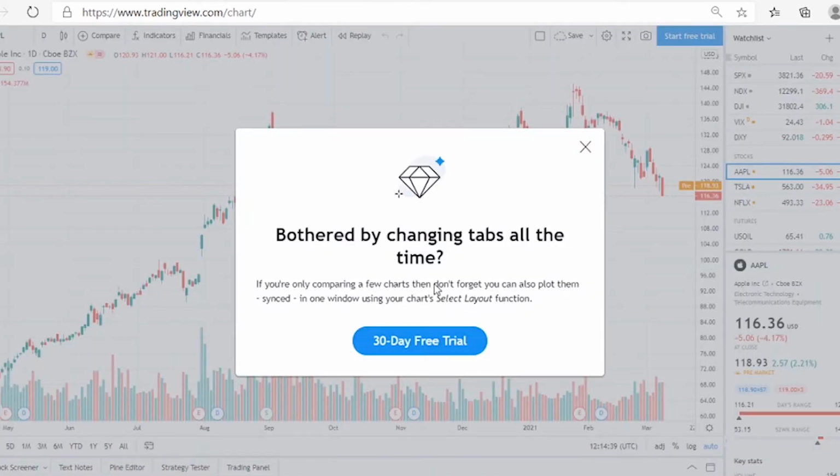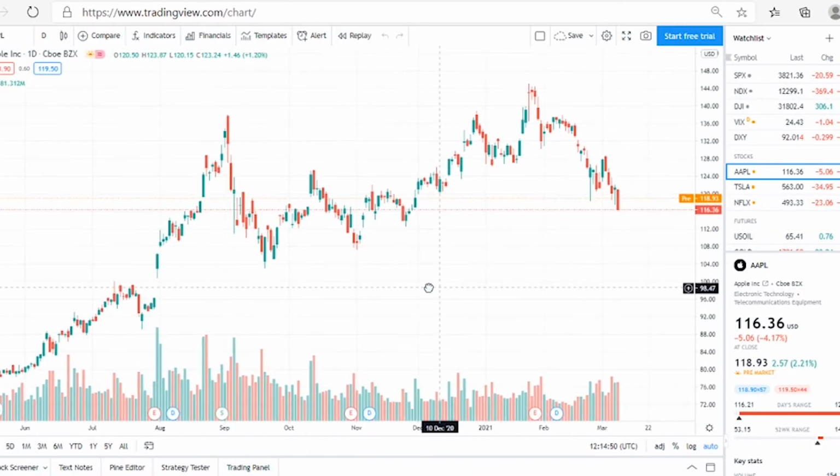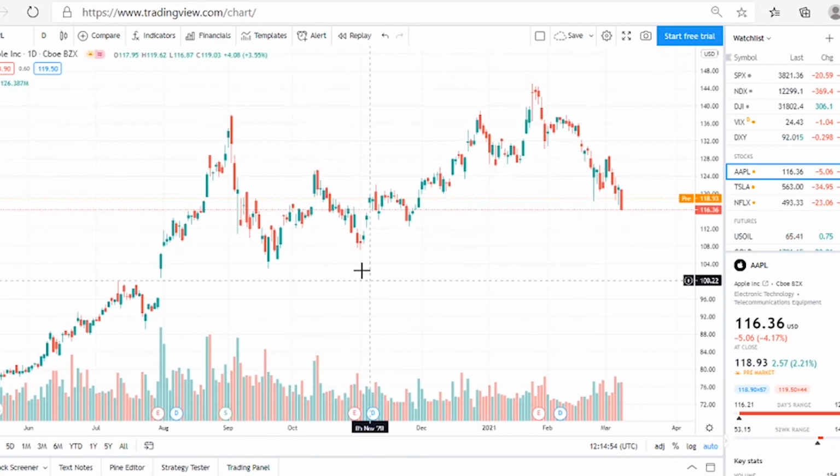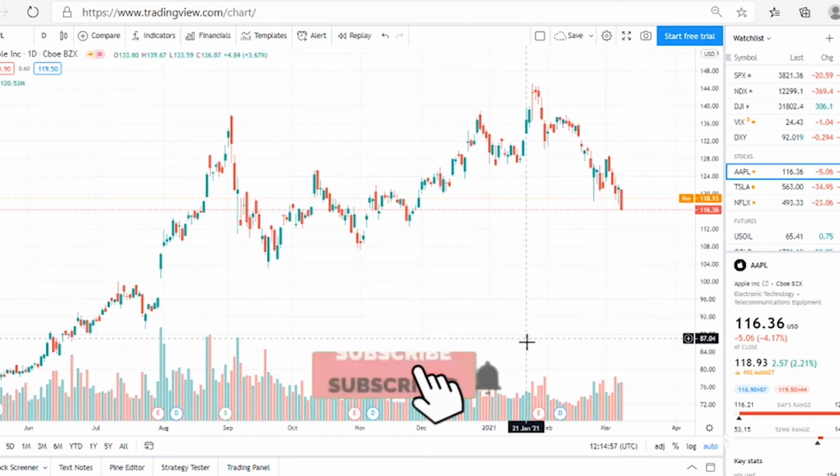Right here it's saying if you're only comparing a few charts. Here, this is the 30-day free trial. I'll just remove this because we don't need that at the moment. So let's get right into it. The chart looks really messy, so I'm going to help you guys clean that up.